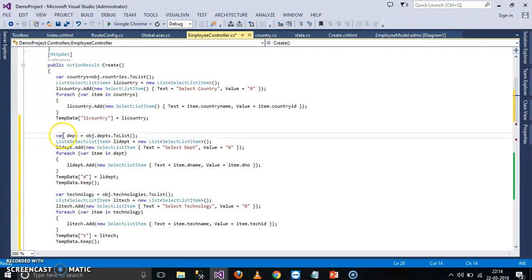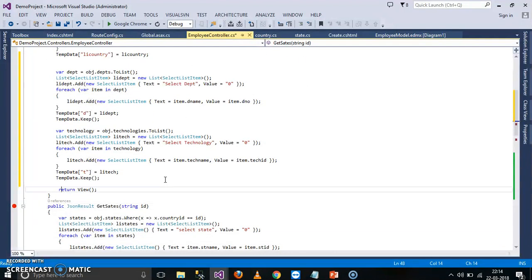Now here, what is happening? I'm trying to get all the departments. ToList method is used to read the data from the collection, and I will bind all these departments to select list items. And finally, by using TempData, I will store the data in the TempData. Similarly, technologies also I'll bind from my collections. Is it clear?